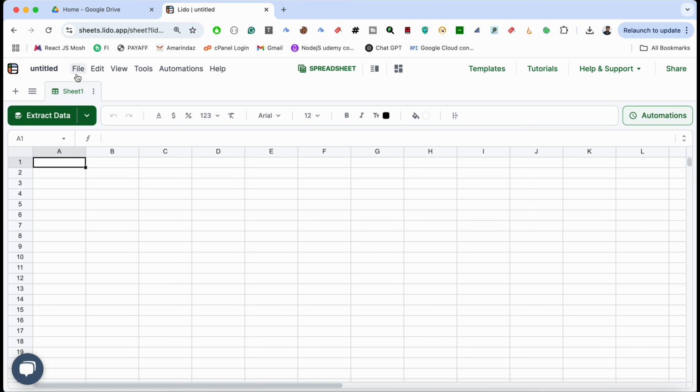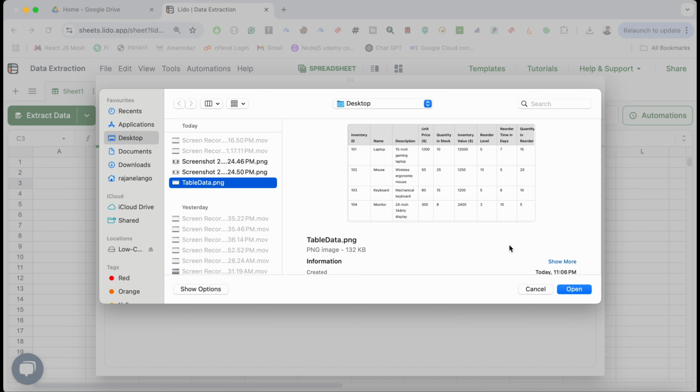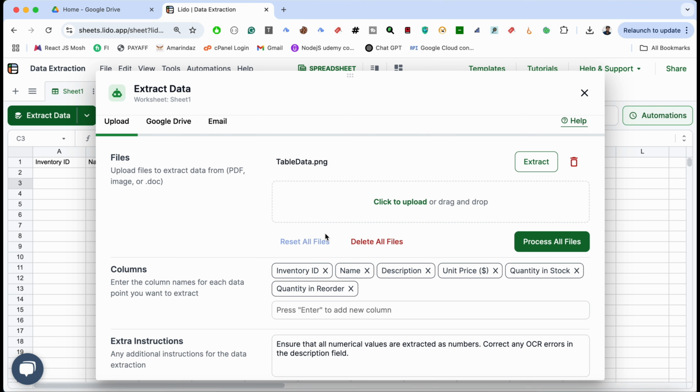Now close this pop-up and just give some name like data extraction or something as a file name, and click on this extract data button, and here just click here to upload the table data. Once the image is uploaded, you will get these details.